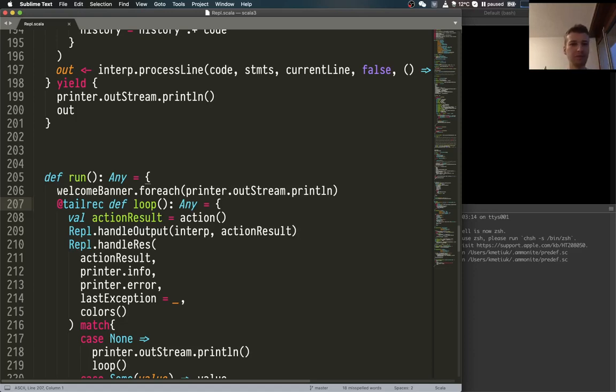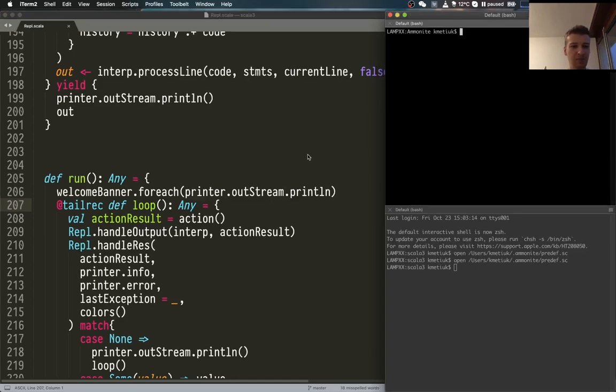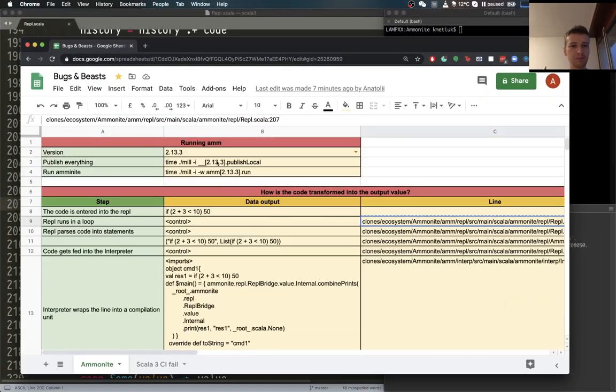Hello everyone. So today I was concerning myself with exploring how exactly Ammonite REPL works and how exactly it transforms the code that the user entered into the evaluated value. With this knowledge, it is my hope that we will be able to inject the Dotty compiler instead of the Scala 3 compiler.